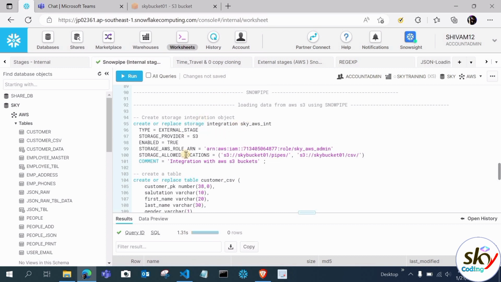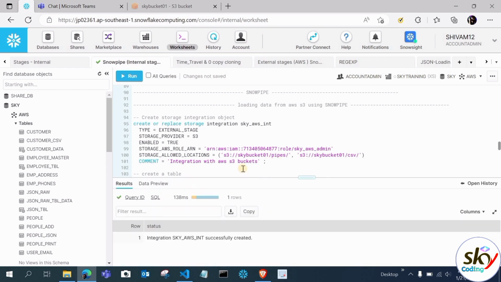So this is basically the storage integration object. This is my storage integration name, external stage, we are working with an S3 bucket, and we have enabled it, and this is the ARN of the role which I have created on AWS. And these are the locations of the bucket, and this is the folder, CSV and pipes. We are giving permission to this storage integration object so that it can access these locations from AWS. So let me execute this command and create the storage integration. The integration is now successfully created.